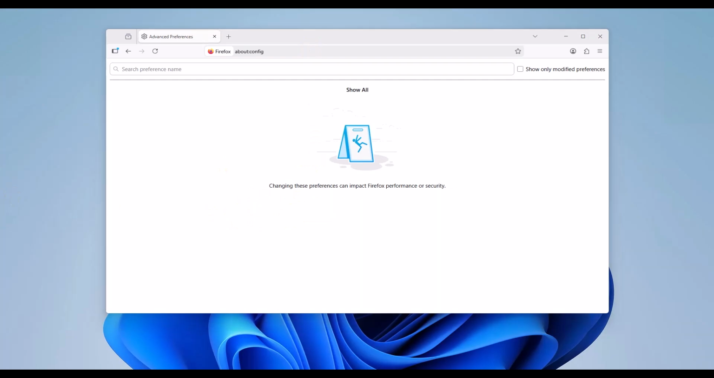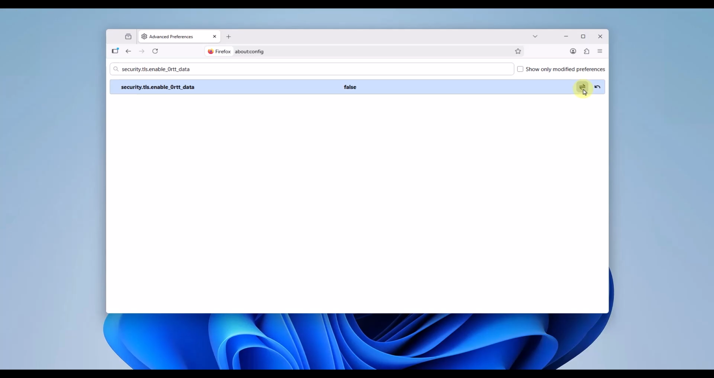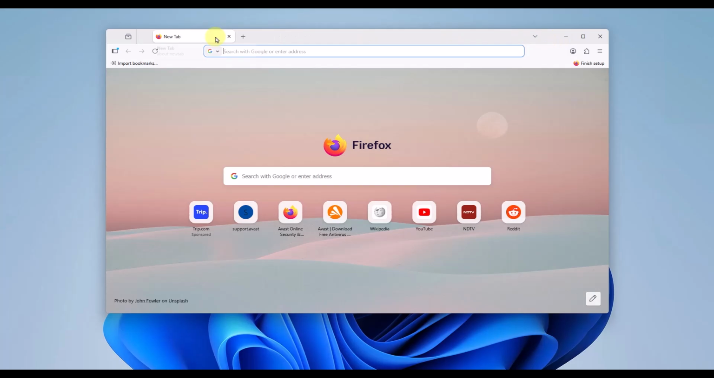In the advanced search bar at the very top of the new page, carefully type the exact phrase security.tls.enable_0RTT_data to locate the proper network setting. You will see a toggle button on the right side of the screen. Click it once to change the value from true to false. Finally, restart your Firefox browser completely, and your connection to Google should now work perfectly.